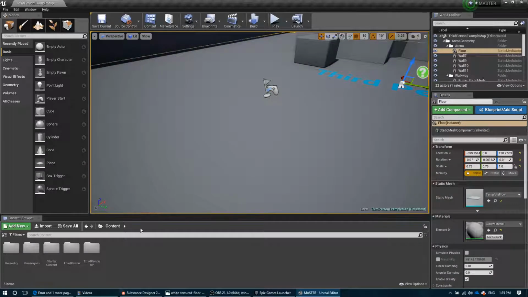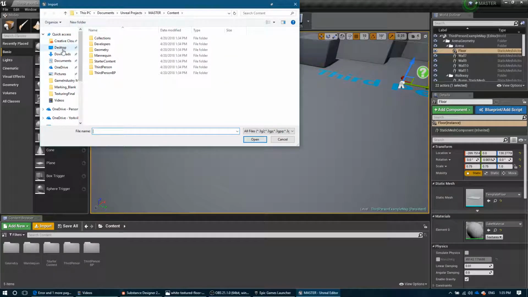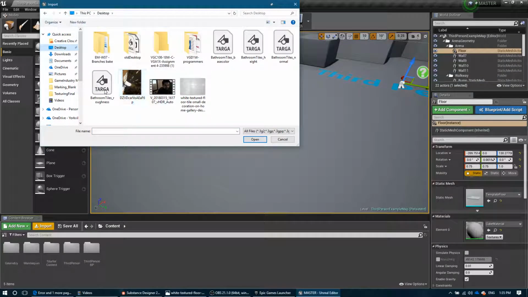Alright, so the first thing I'm going to do is import my textures. I'm going to go to Import, click on Desktop, select my textures.